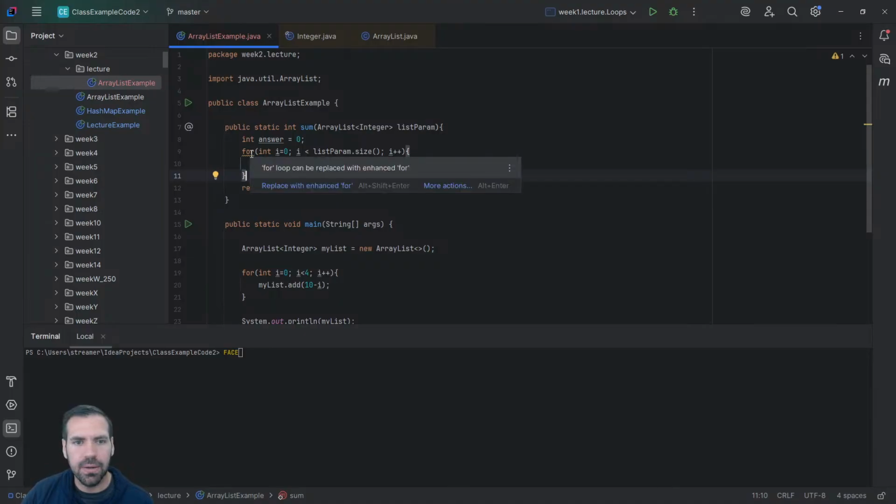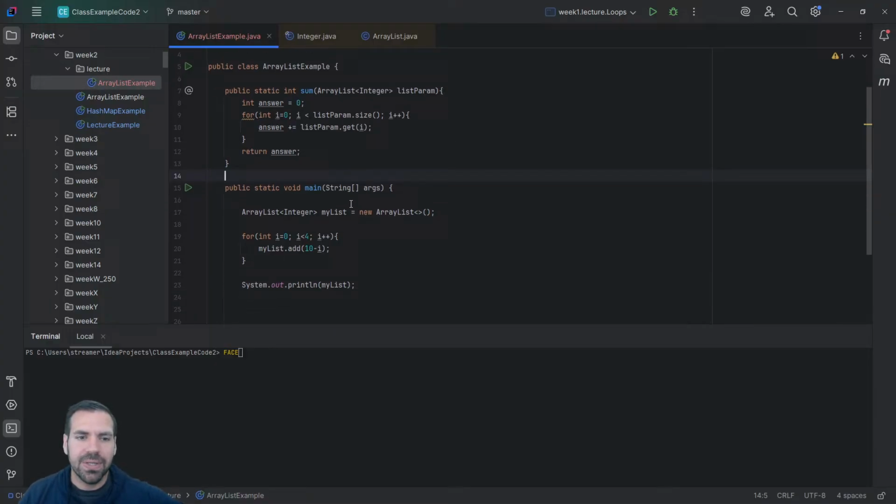What's the warning here? For loop can be replaced with an enhanced for. Yeah, that's why I paused for a second. I'm like, no, we didn't do enhanced for yet. I can't use it yet. So this should come up with the sum of all the values in this list.